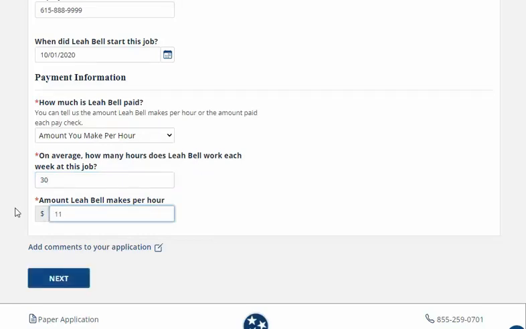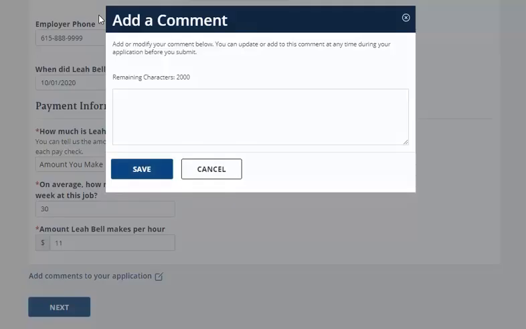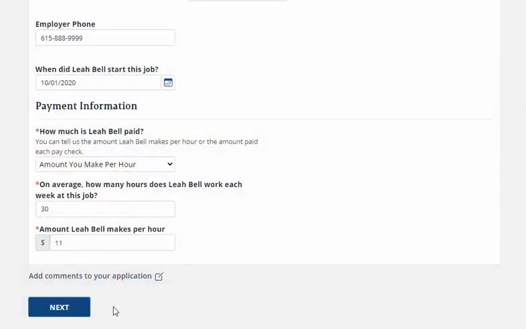You can also click the Add Comments to your application hyperlink to add additional information TennCare should consider when reviewing submissions that otherwise wasn't requested on a page. For our example, we'll enter that Leah received a pay raise from $10 to $11 per hour this week. Click Save to save your comments. Comments from multiple pages are combined and can be reviewed on the Review Your Comments page prior to submission. Click Next.